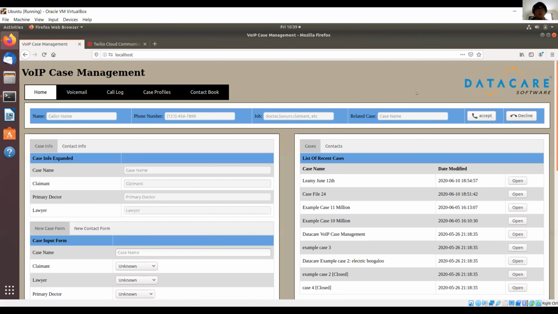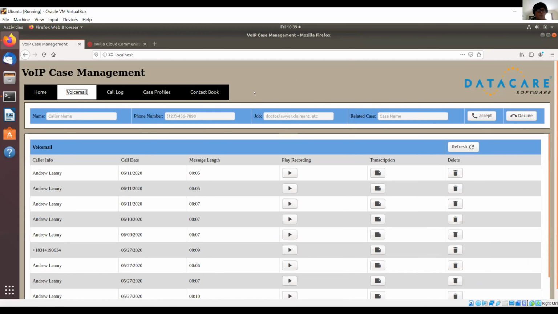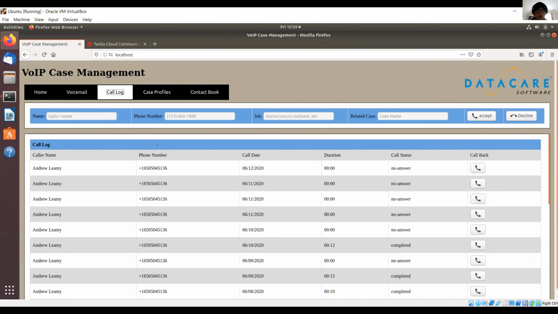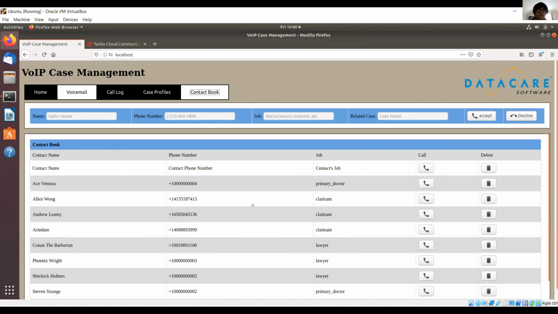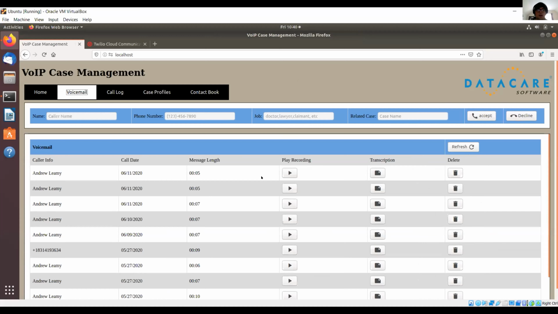So while we're waiting, I can go ahead and display some of the other features displayed on the web page. You can see here voicemail. A log of voicemails is accessible to the user, in addition to an overall call log and an expanded list of user inputted case profiles and contact books. In addition, the server supports voicemail transcription, where when a voicemail is left by a caller, a text transcription will be created by Twilio and forwarded to the server.